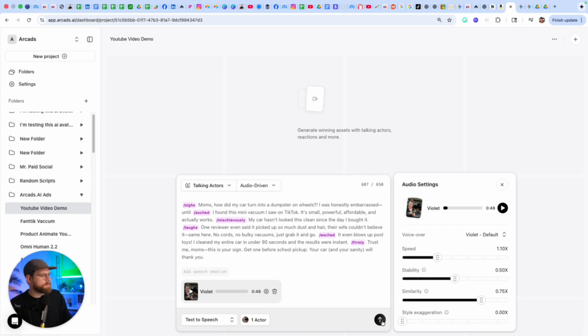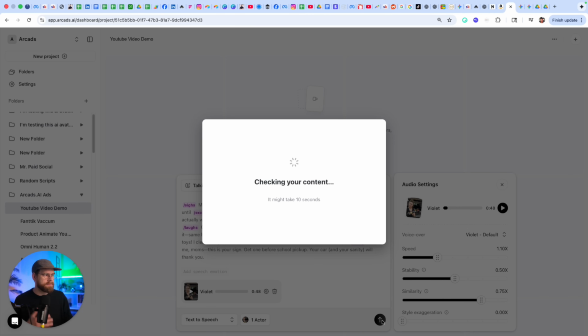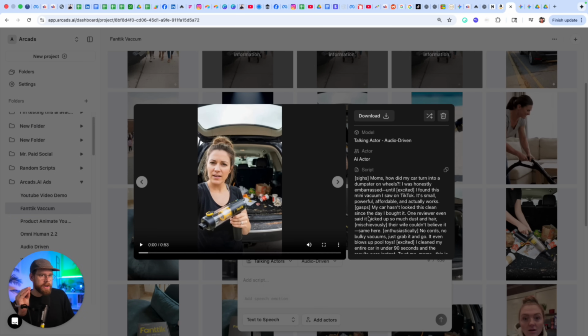I'm going to click this button, which will start the generation process. All right, we've got our AI avatar saying the script. Let's take a look at how good it looks. Did my car turn into a dumpster on wheels? That's pretty incredible, especially the fact that she's holding the vacuum in her hand and moving it around.